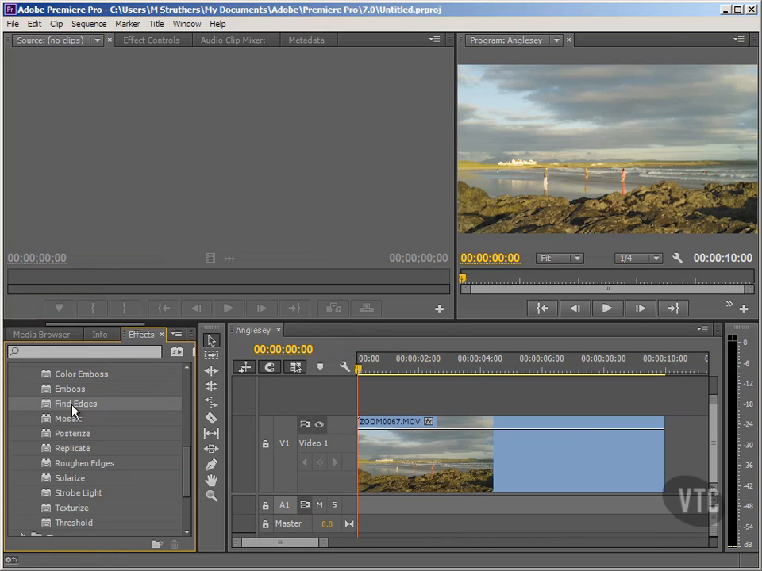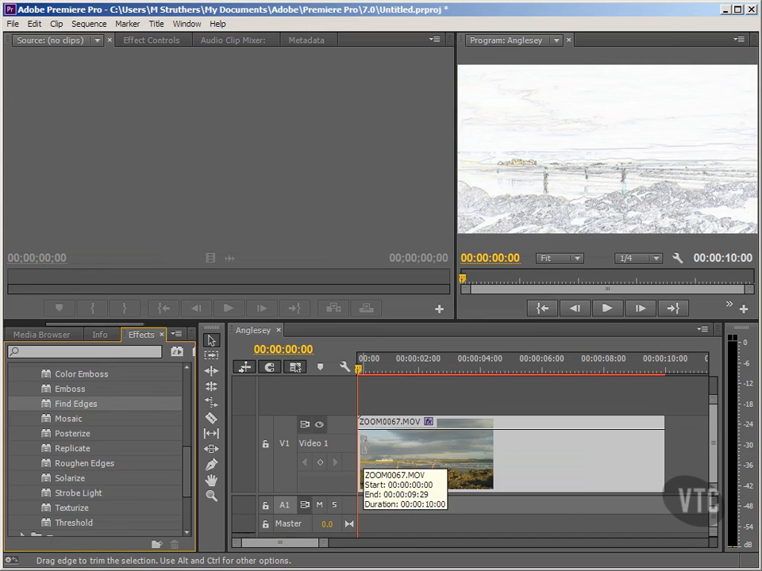In this case, because it isn't selected, I'll left click on find edges here and drag, and this time drop it on top of the clip. The end result is the same. This find edges filter is applied. Okay, and there you'll see it up in the program monitor.